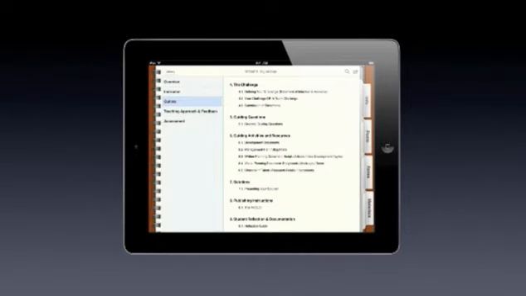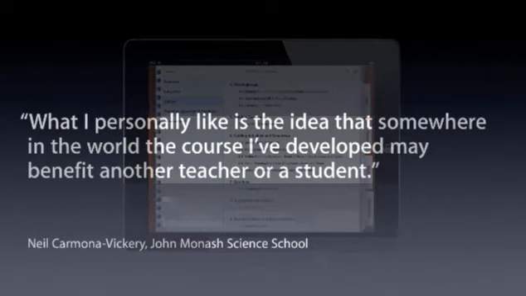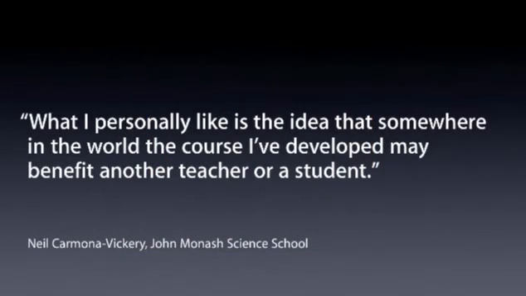Lastly, what I personally like is the idea that somewhere in the world, the course that I've developed may benefit another teacher or another student. iTunes U allows teachers to publish outside their organisation and provides them with a global platform on which their course can be published, marketed and critiqued.